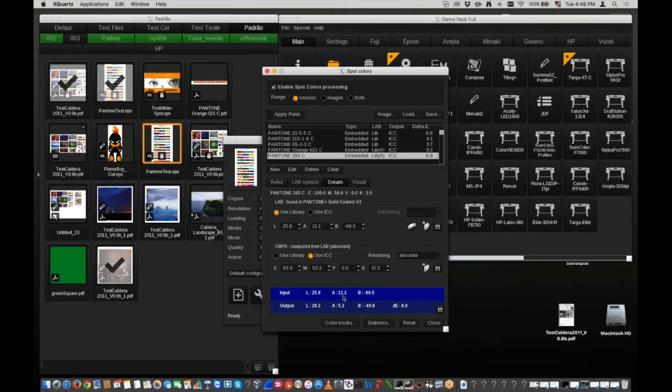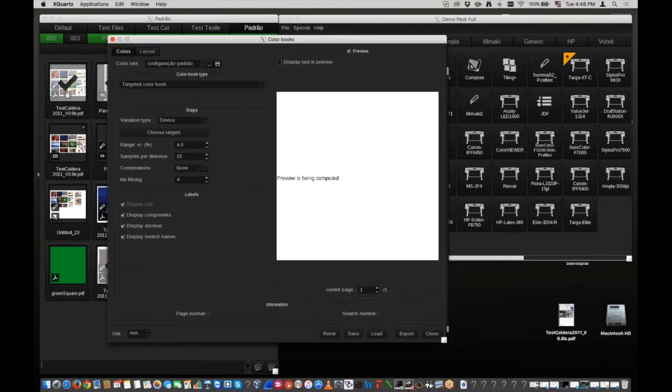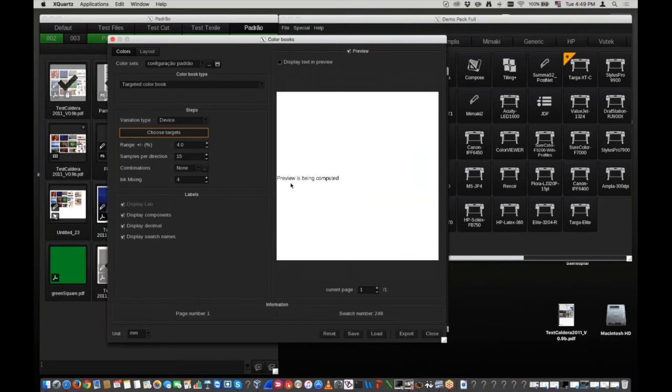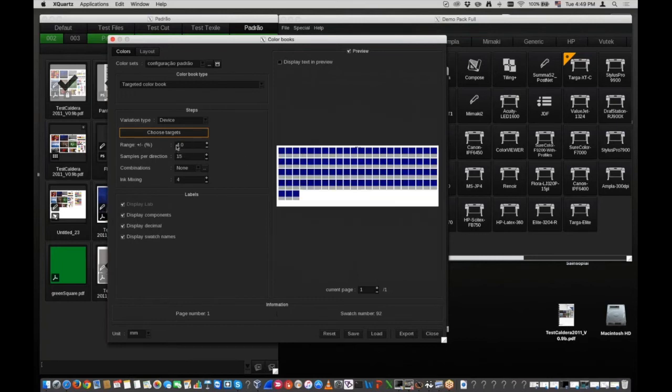So here, if you're not satisfied with that, you can change the CMYK values, or you can go to color books, and Caldera generates for you the targets that you want. I don't want this orange, for example. I don't want that one. I want only the blue. And then Caldera generates for you all the blues that you wanted, from 4 to 4%, 15 samples per direction, 15 plus, 15 minus, and you will end up with 92 blues. And then you decide which blue you think is the best. And you have the CMYK value under each blue.